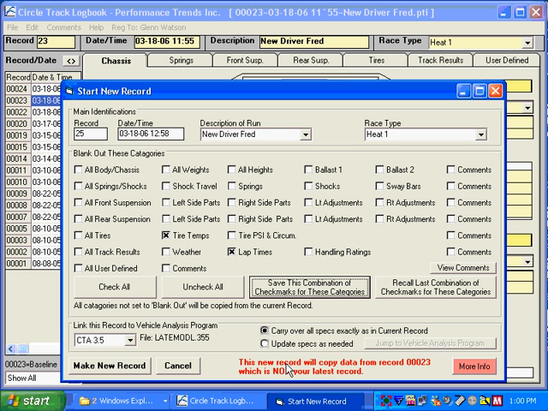Oh, something else that I should point out. You can see here there's a note down here in red that the new record will copy data from record 23, which is not the latest record. And what that means is typically you want to carry over things from the latest record, the very latest record. That means that everything you've done to your car up to that point should be in your latest record, and then the new record lets you go from there.